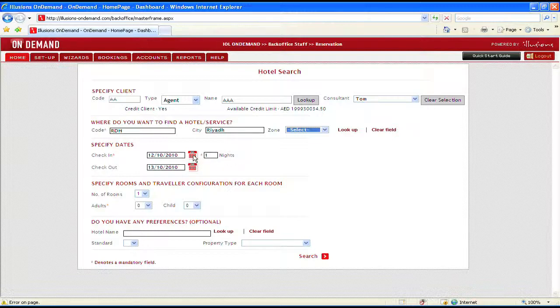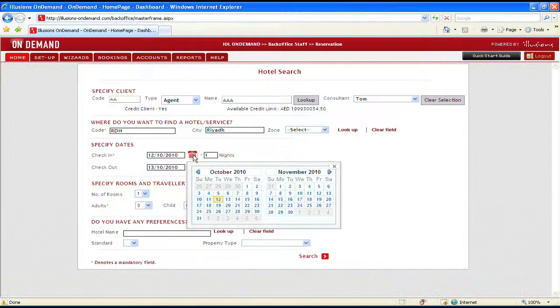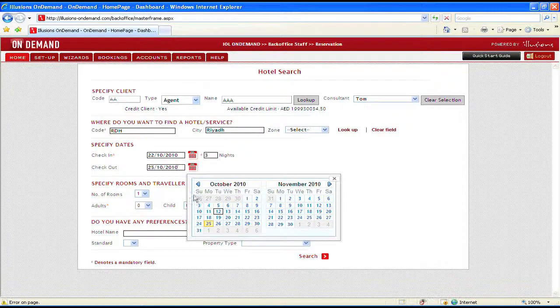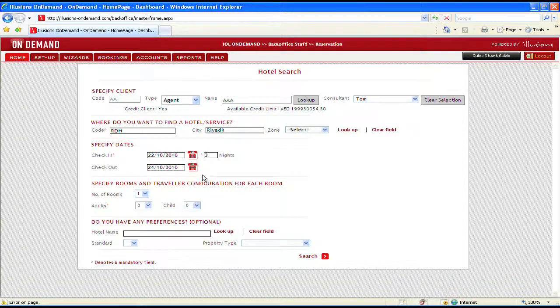Specify dates. Using the calendar, select the check-in date. Type in the number of nights, and the system will automatically update the checkout date. You also have an option using the calendar to select the checkout date, and the system will update the number of nights automatically.